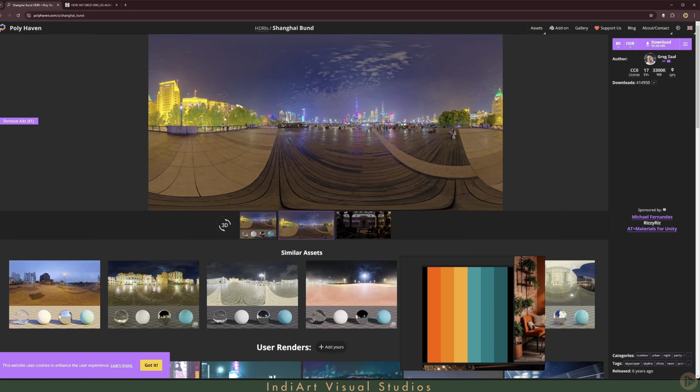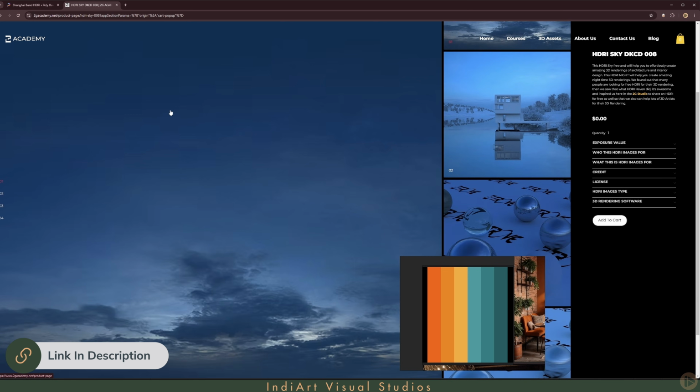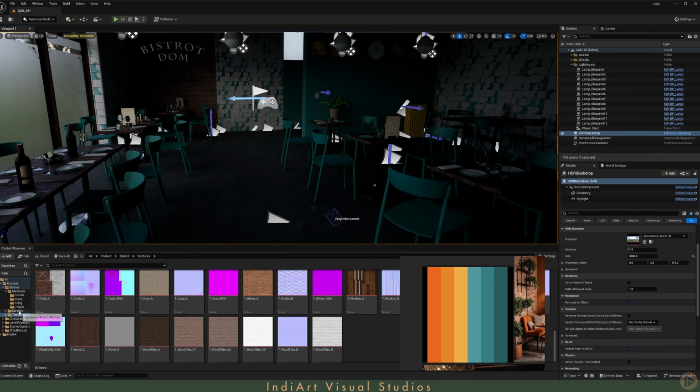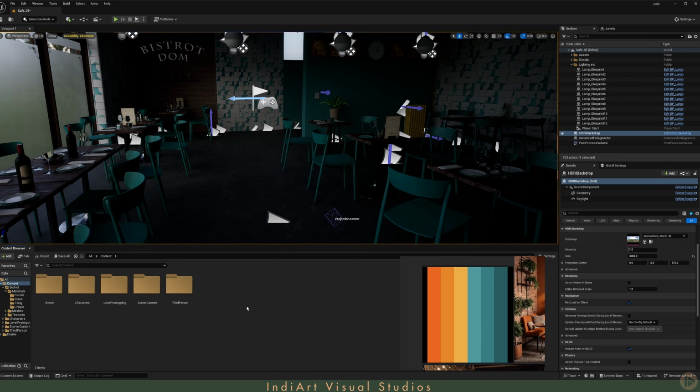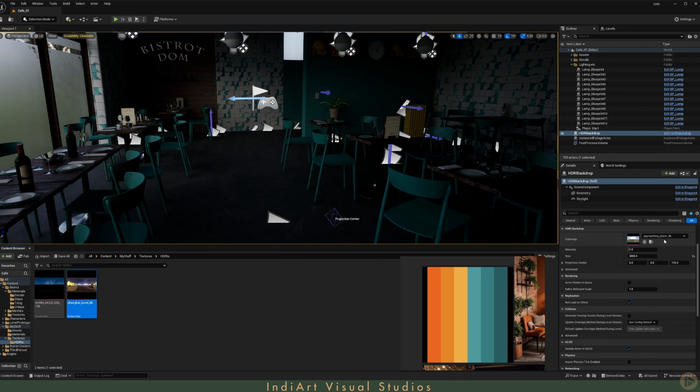So for the backdrop, I am using these two HDRI backdrops from Poly Haven and 2G Academy. I will add the link down in the description, so download it from there. To add it into our project, I will create some folders. First, let's create my stuff. Then I will create three more folders called assets. Let's apply this HDRI in here.